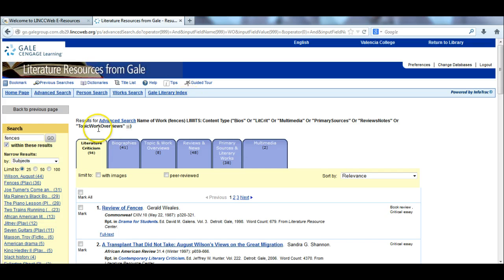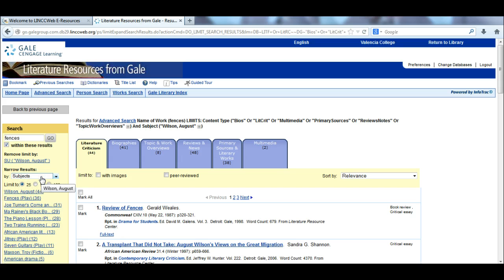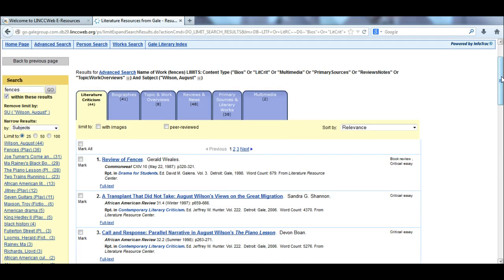Once I get into the database, on the left side where all my limiters are, I'm going to pick the subject that says Wilson, August to make sure that I'm getting the right Fences. From here, you can see I have 44 results of literature criticism essays. So again, essays that other authors have written about August Wilson and about his play Fences. There's also 41 biographies on August Wilson.